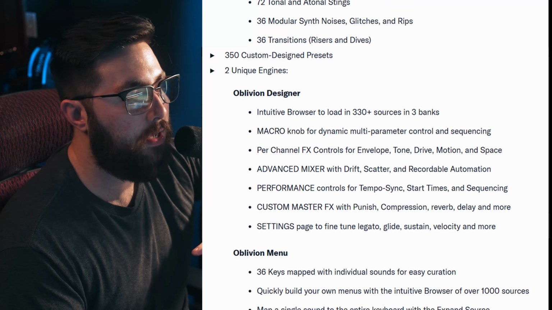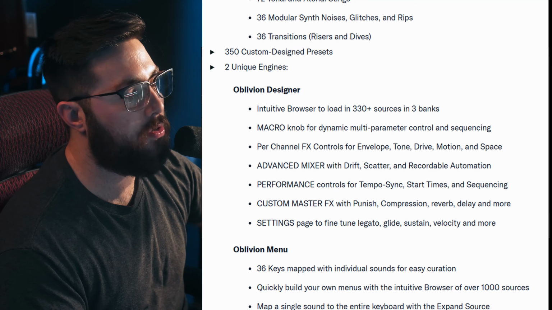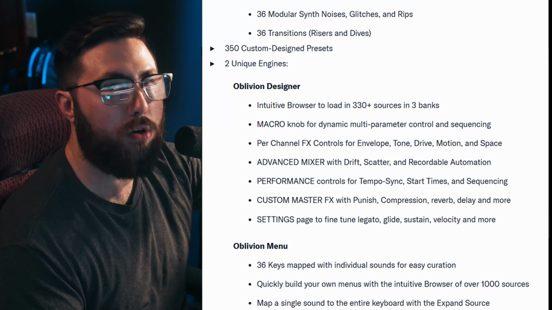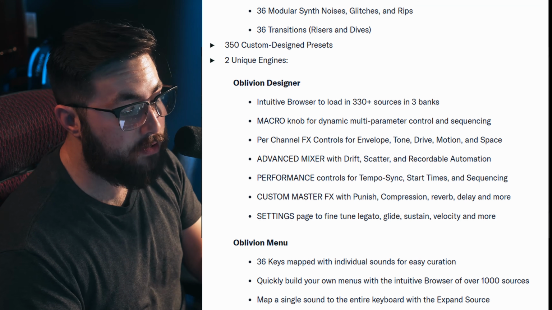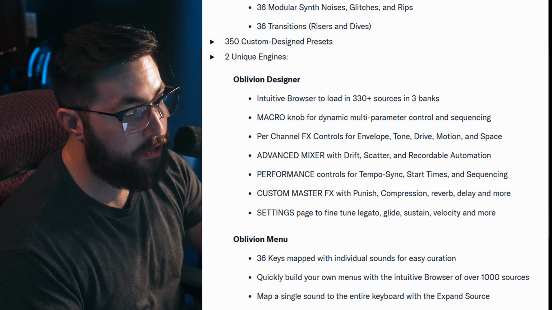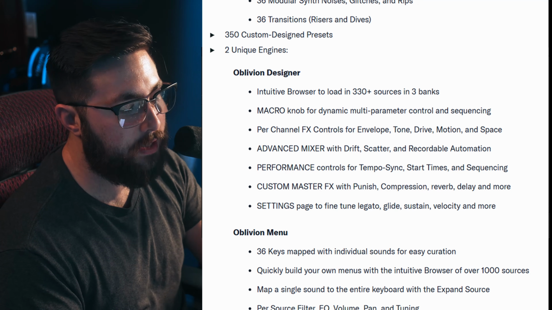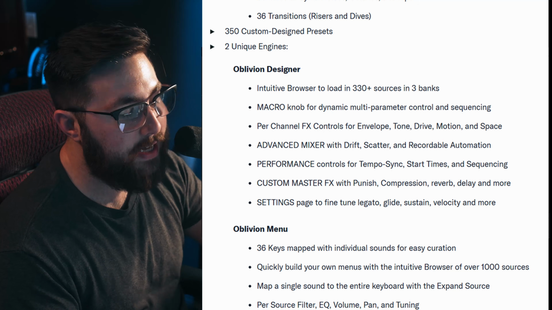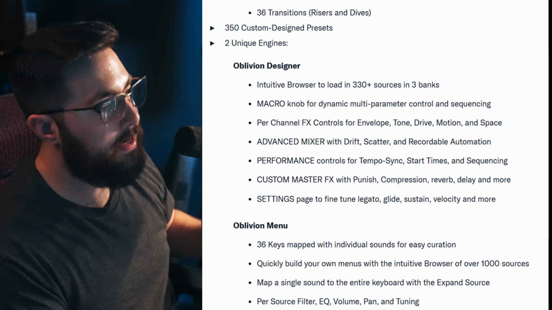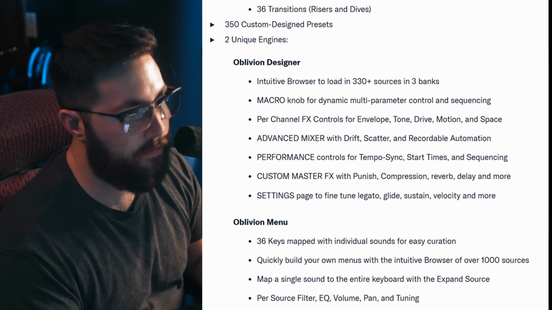Again, another way to have whatever you craft and create just change over time. There's a custom master effects with punish, compression, reverb, delay, and more. And there's a settings page to fine-tune legato, glide, sustain, velocity, and so much more. Now that is the designer engine of this plugin.